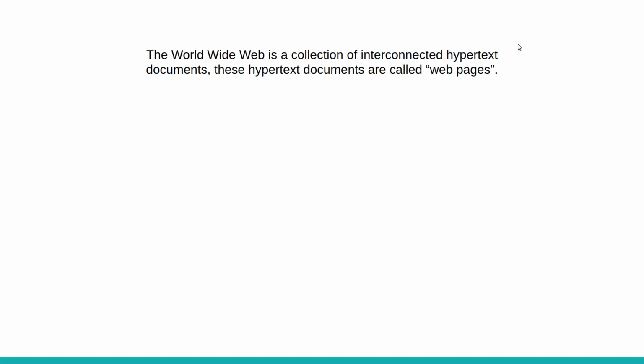Okay. The World Wide Web on a technical level is what we would call a collection of interconnected hypertext documents. These hypertext documents are what we call web pages. Okay, so that's all it is.